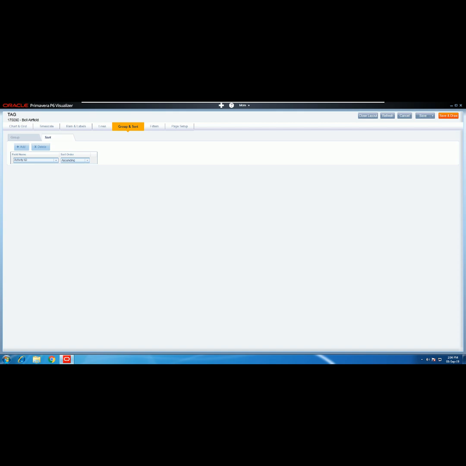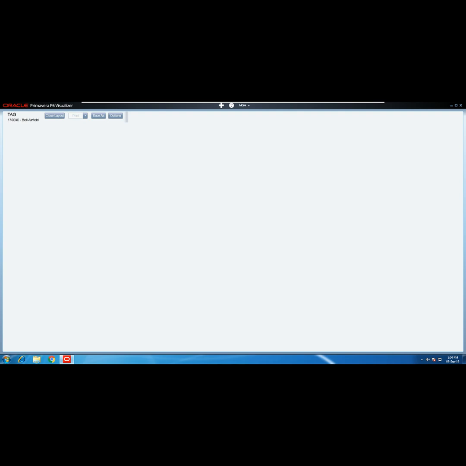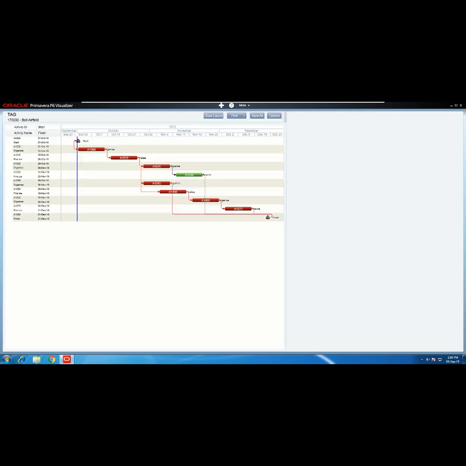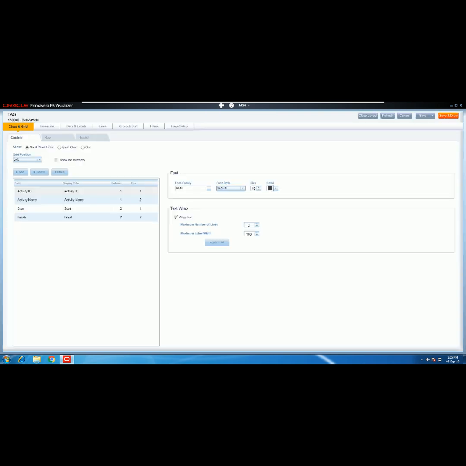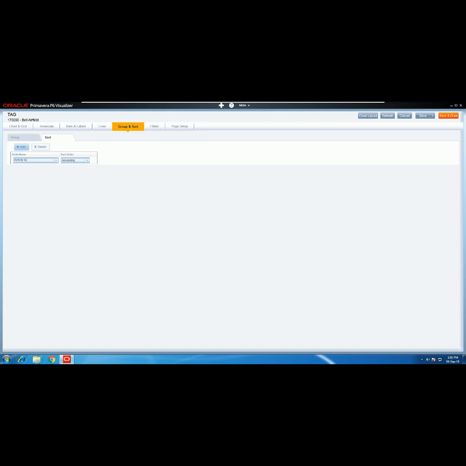Let's just draw at this point, make sure that that is correct. Yep. Sorting, activity ID ascending. So we get the classic staircase, top left to bottom right. Okay, that's looking quite reasonable. Go back to options. So we were on the group and sort. And one sort is enough. So onto filters.